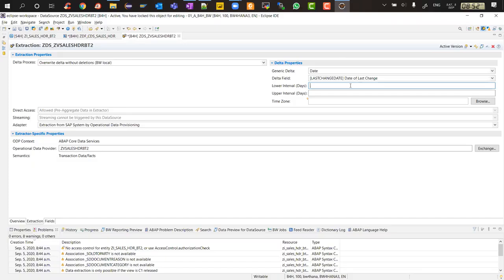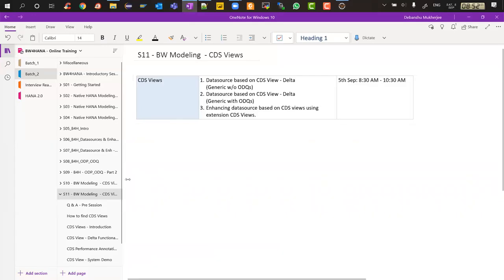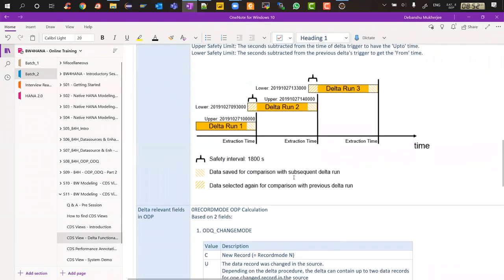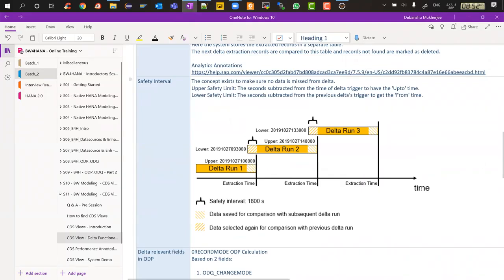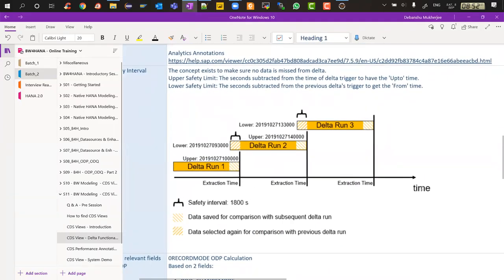Okay, so let me quickly jump to a little bit of theory on the safety intervals. Yeah, so this is the safety interval concept. For people who are aware, this will be basic knowledge, but let me still reiterate this. So what is the concept? The concept is there to save you from missing any data. That means the concept was introduced to not miss any data. And how is that done?